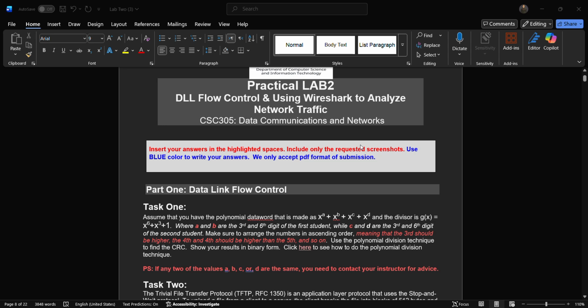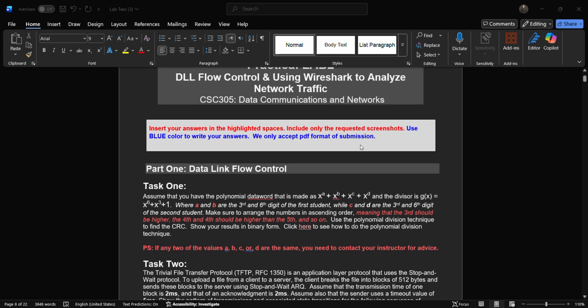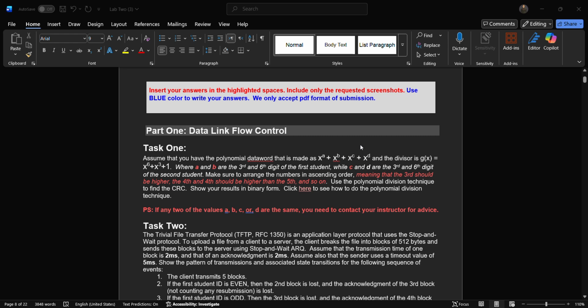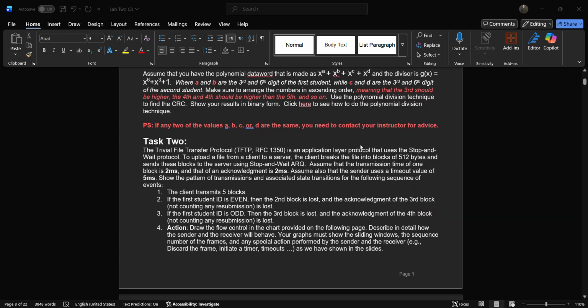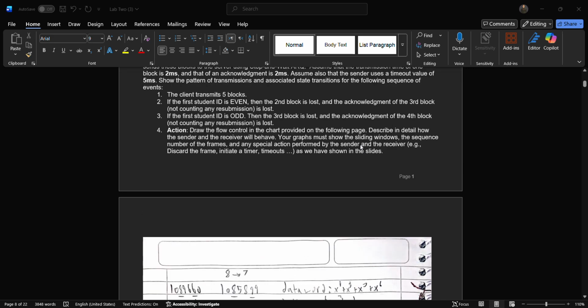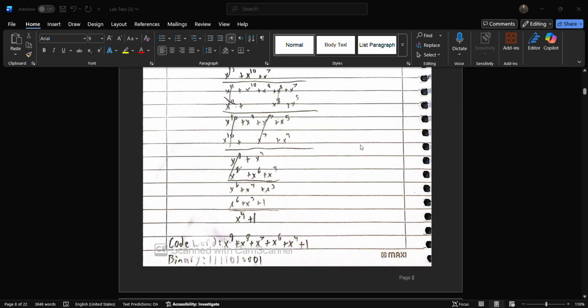We have polynomial division, divided following the instructions of A and B. First, the sixth digit of the first student, C and D, and third, the sixth digit of the second student, and so forth. We follow these instructions to do the polynomial division. And by watching the video link down below, we have found the data word and the divisor, as well as the code word in binary.